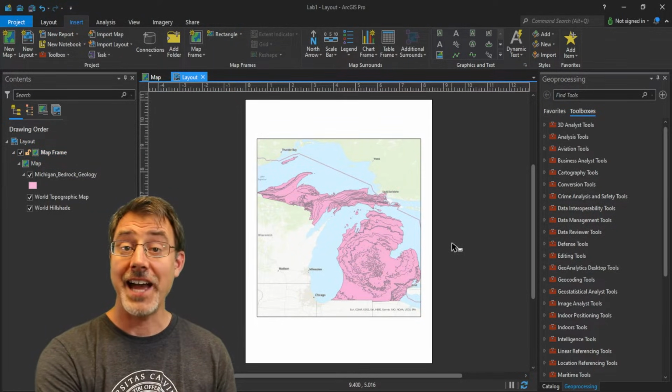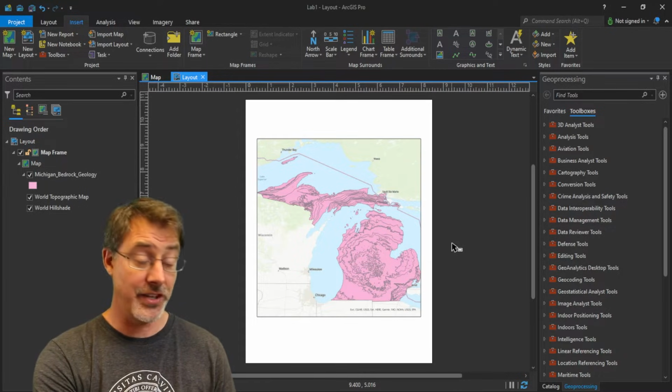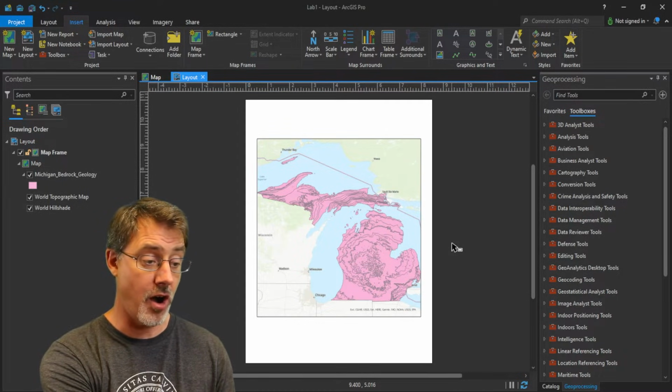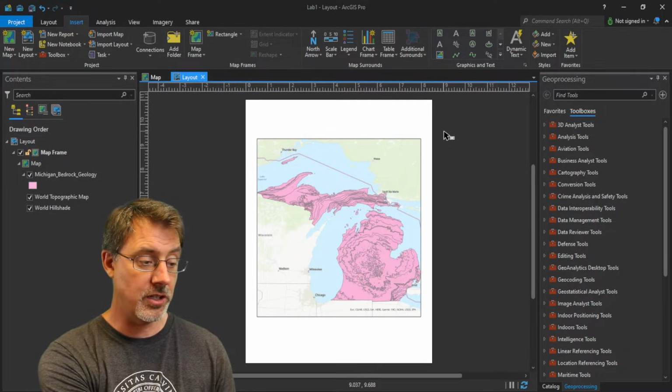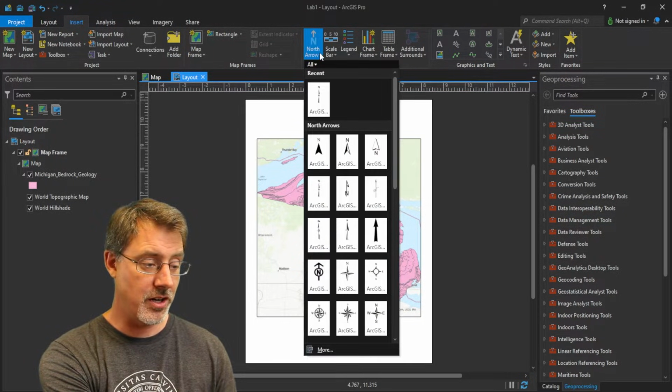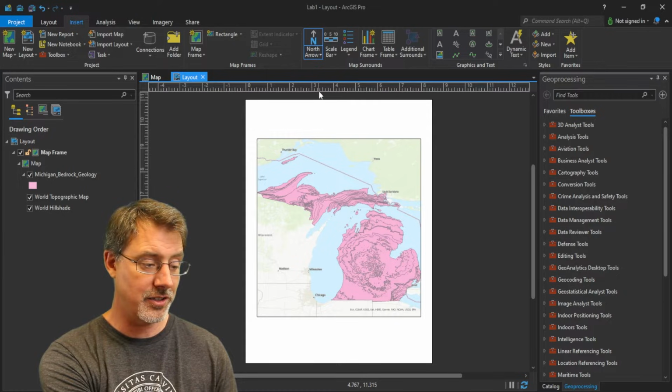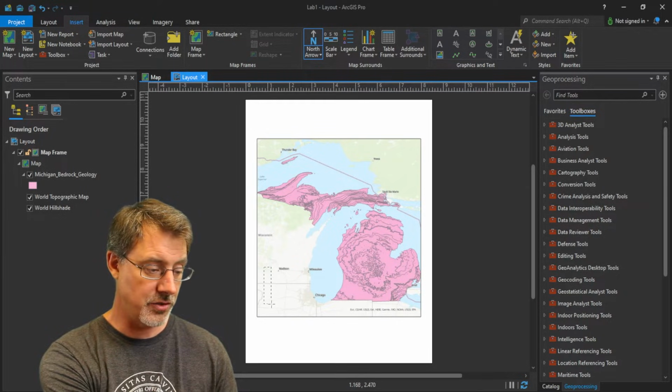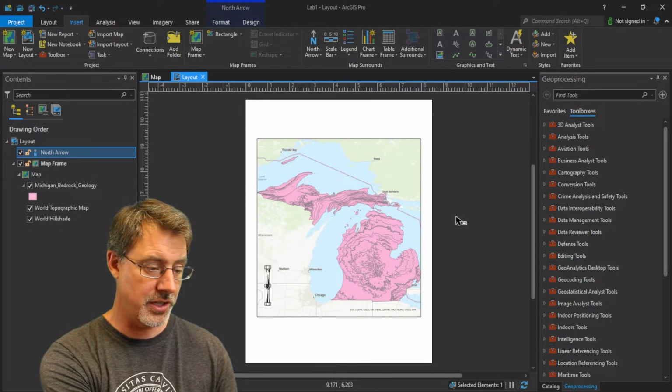And now we want to add some map elements to fill out the cartography here for our map. We'll add a title, a north arrow, and a scale bar. So let's start with the north arrow. I'll use the drop down here. I'll click on the north arrow. I'll draw that here. That looks good.